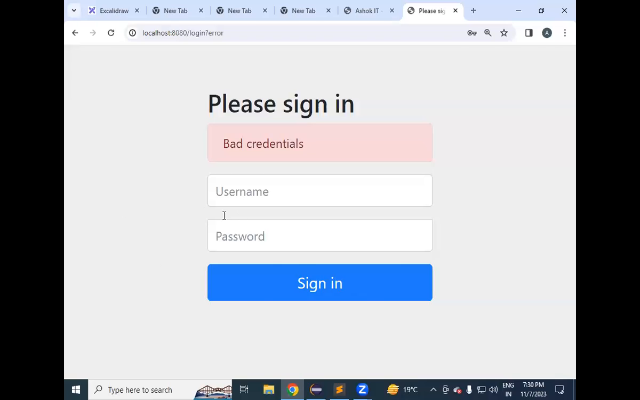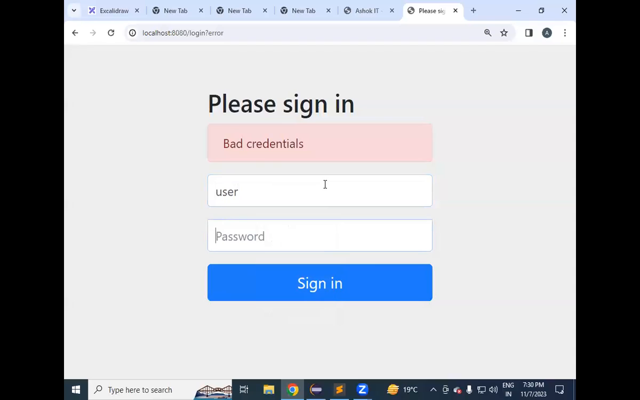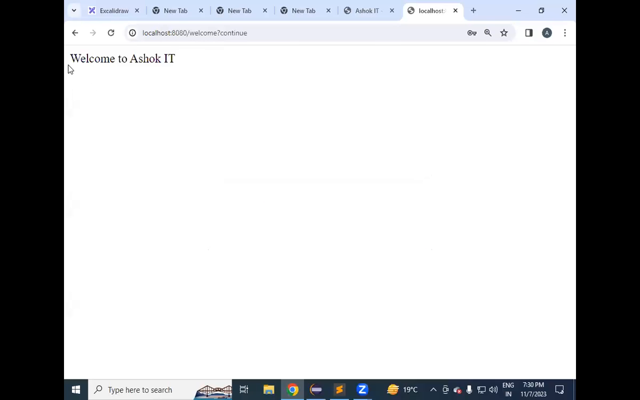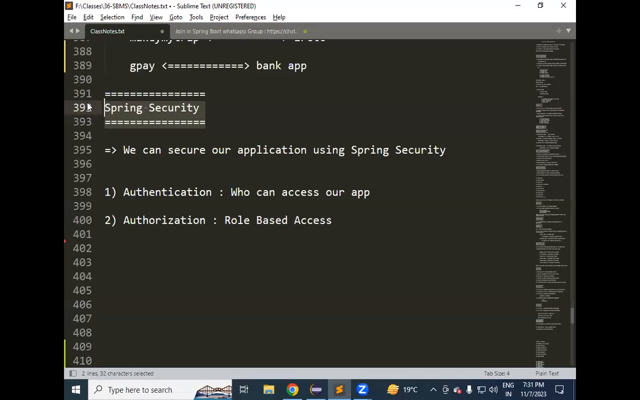So here, the password they have given by default. Username will be user, password is generated, sign in. Now I am able to access. So just by adding a dependency, security is applicable for our application. That is called Spring Security. You no need to write the logic for the login, or the logic to check whether the credentials are valid or not. Everything will be provided by Spring Security. So if you want to secure your applications, there is a concept called Spring Security.